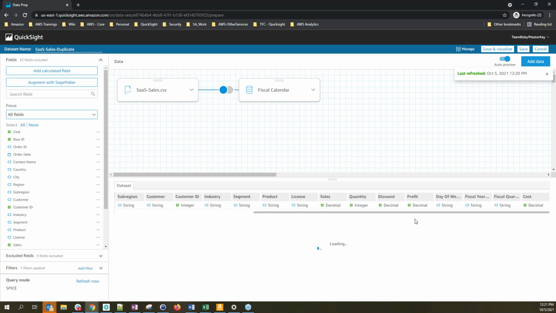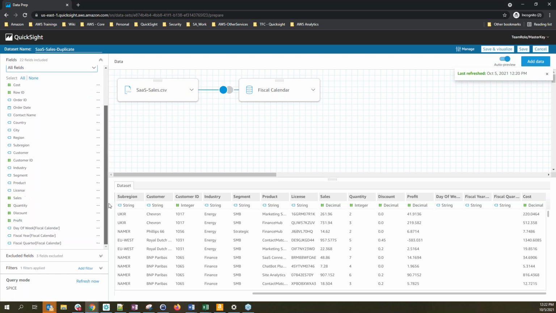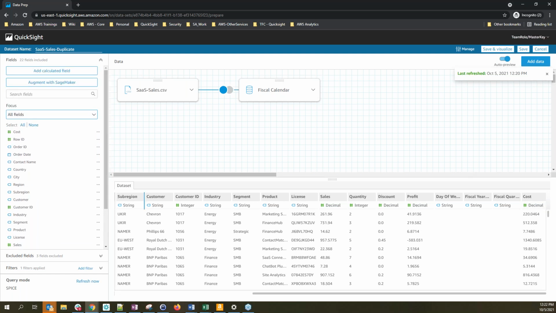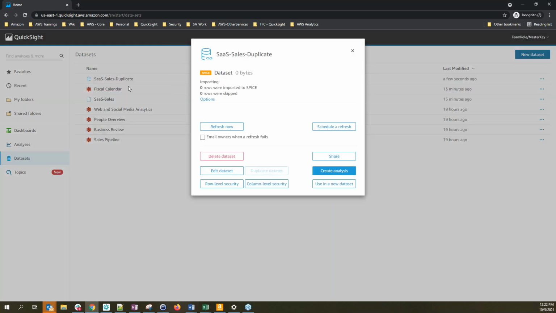And scroll all the way to the right. From here, you should see a new column added to the data set, which is cost, which is nothing but a calculated field. Okay, so now our entire data set with different steps like excluding, filtering, and adding a calculated field is ready. Let's save it. With that, our first data set with a cross join from the different data sources is ready.